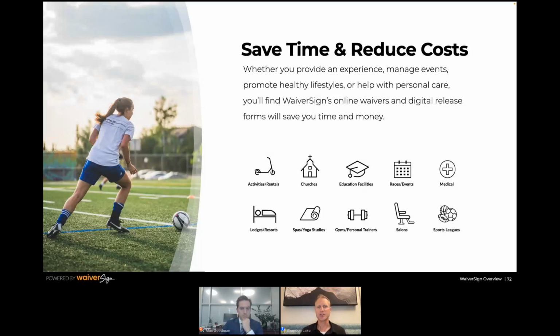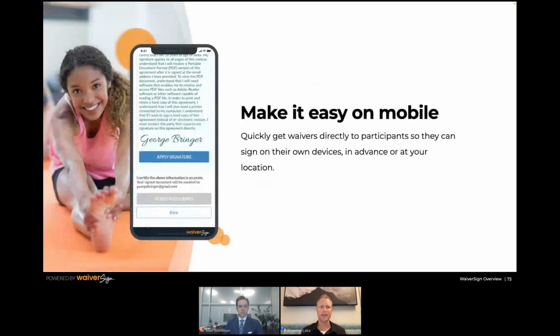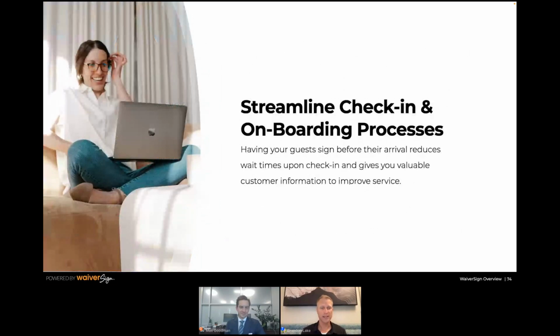Make it super easy on mobile. You'll find that people love being able to do that on mobile versus, if you're still in the paper world, just a mess of having people sign things, take pictures of it, try to scan it through their printer. All of that kind of stuff goes away. You'll streamline the check-in process, which I think is wonderful.